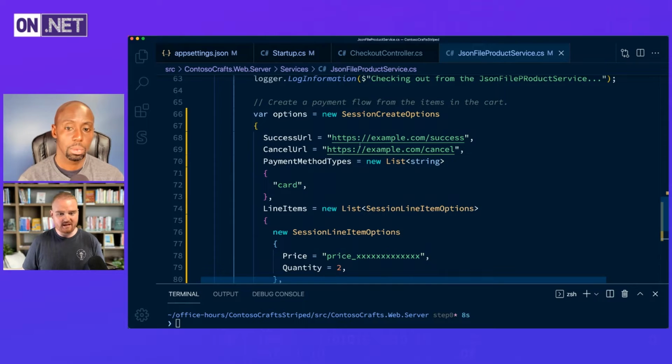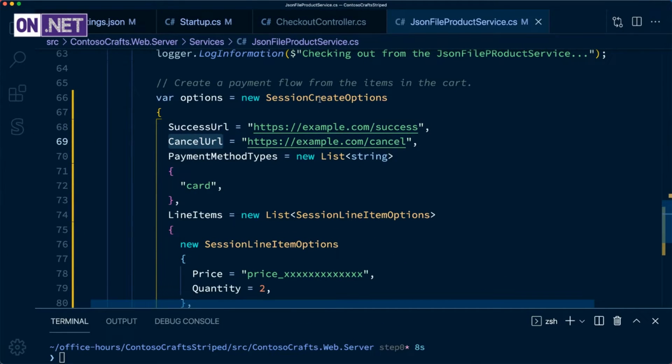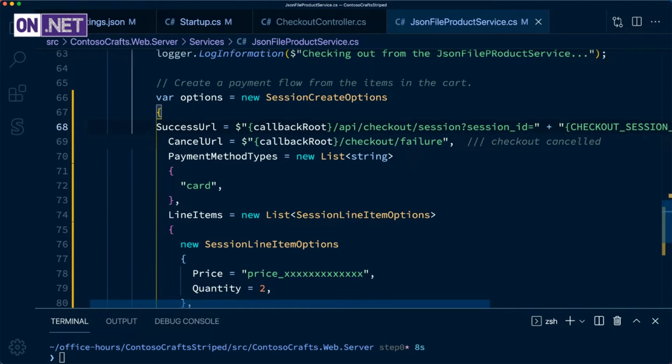I want to go through all of the arguments here and talk about how we're configuring the checkout session. The first two things we see here are the success and cancel URL. This whole session create options class is the params that we're sending to the Stripe API. The success URL is the URL to which the customer will be redirected after they successfully pay. The cancel URL is for the case that they bail out of the payment flow when they're redirected. Maybe they choose not to complete the payment when they go to that page, then they'll be redirected to the cancel URL. So we want to make use of that callback route that we built in the controller.